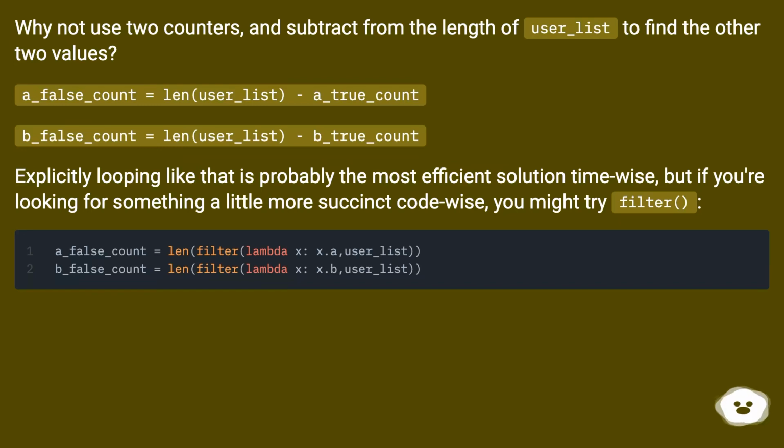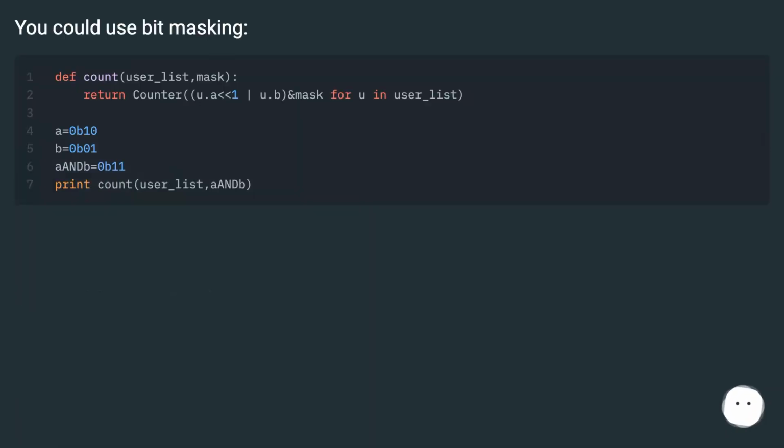a_false_count equals len(user_list) minus a_true_count. b_false_count equals len(user_list) minus b_true_count. Explicitly looping like that is probably the most efficient solution time-wise, but if you're looking for something a little more succinct code-wise, you might try filter. You could use bit masking.